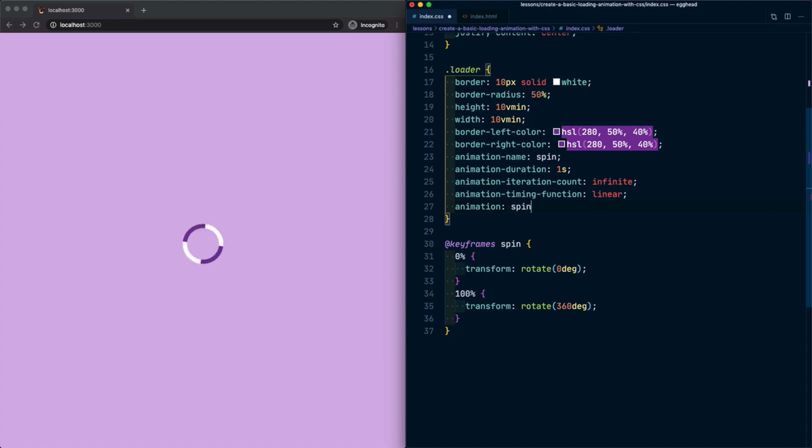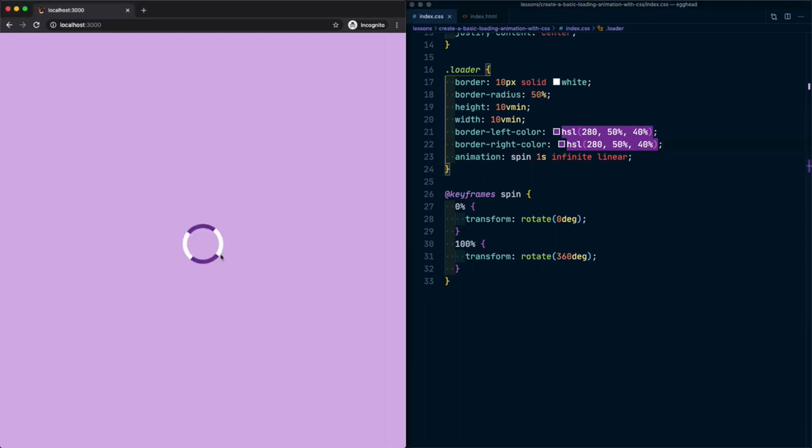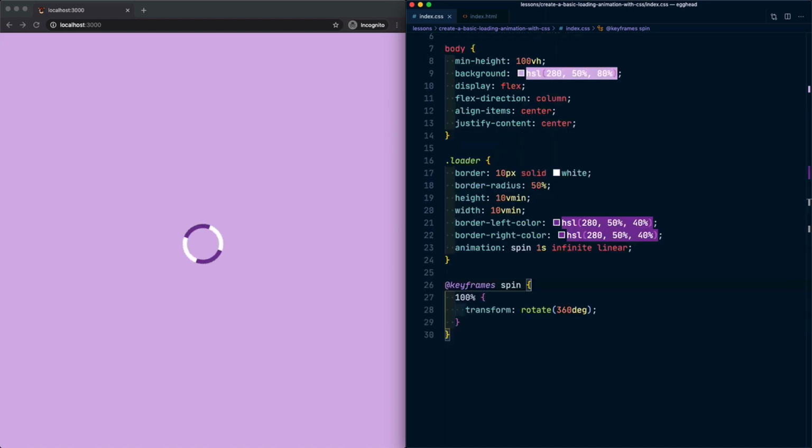The value will be spin, which is the name, duration 1 second, the iteration count infinite, and the timing function linear. If we remove those previous declarations and save, we can see that our element is still spinning as intended. We can also tidy up our keyframes. As the initial state of our element matches the initial state of the keyframe, we can remove the declaration for 0%, and that gives us a basic loading animation using CSS.